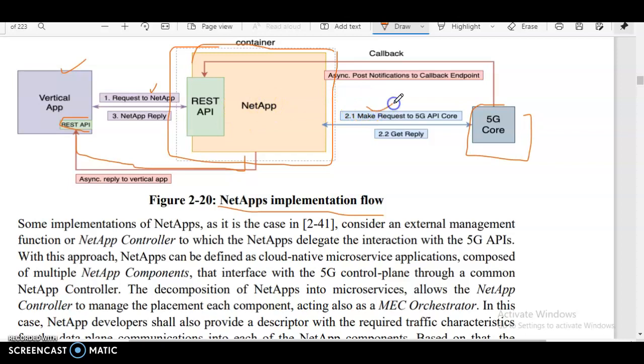2.1 make request to 5G API code. 2.2 get reply. 3 NetApp reply. Asynchronous post notifications to callback endpoint. Callback here. This is the callback. From this NetApp connected asynchronous reply to vertical app.